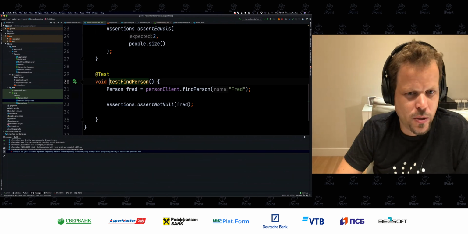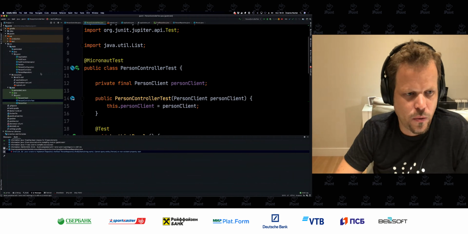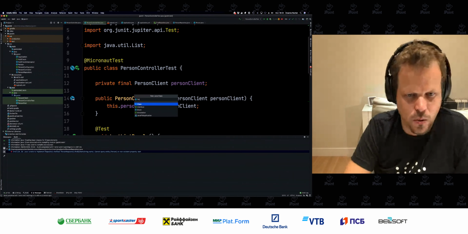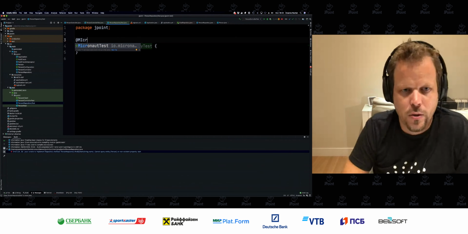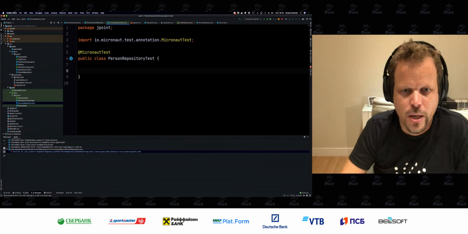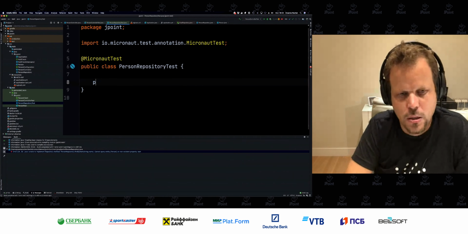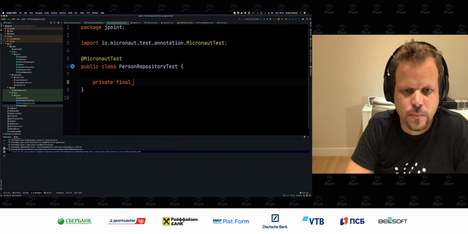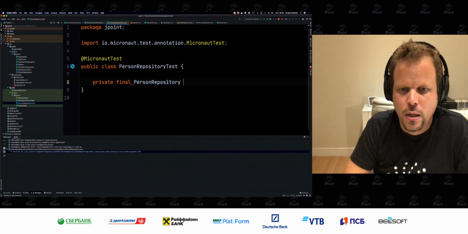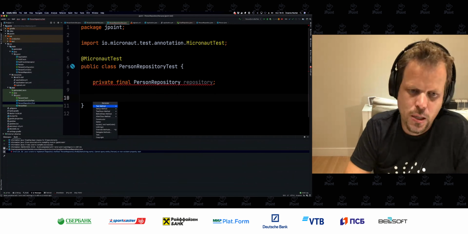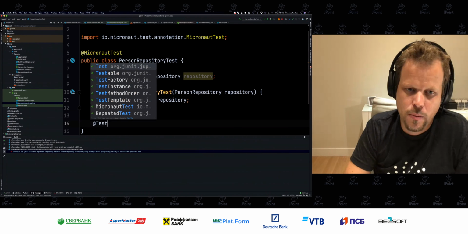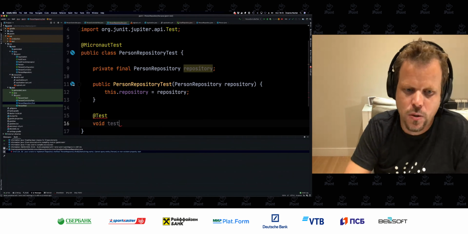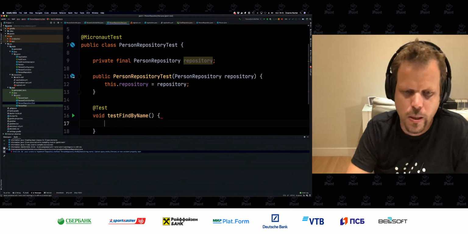And another thing I wanted to show was, if I just create another test here called person repository test, and make it a Micronaut test, the way Micronaut Data essentially works is that it encodes on each method the query into the annotation metadata, and then all it has to do is execute it. So like, let's say test find by name.